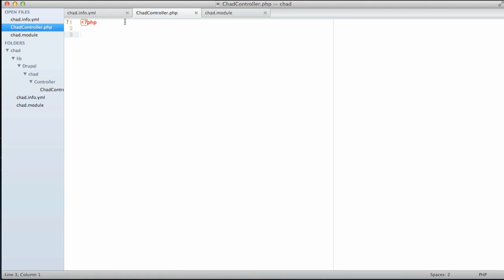And then this is just going to be a standard PHP file, and we're going to start creating our controller in here. So we need to do a couple of things. The first is we're going to need to declare a namespace for our controller. So I'm just going to namespace it to Drupal Chad controller.